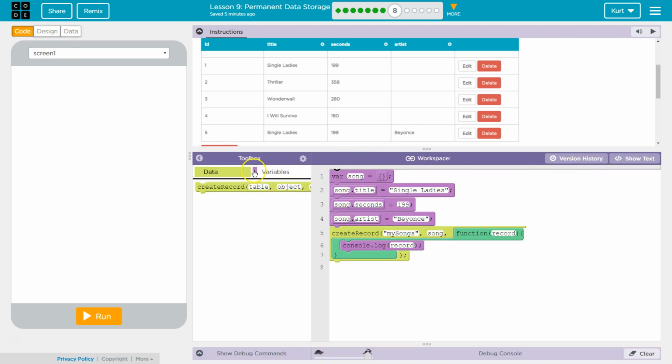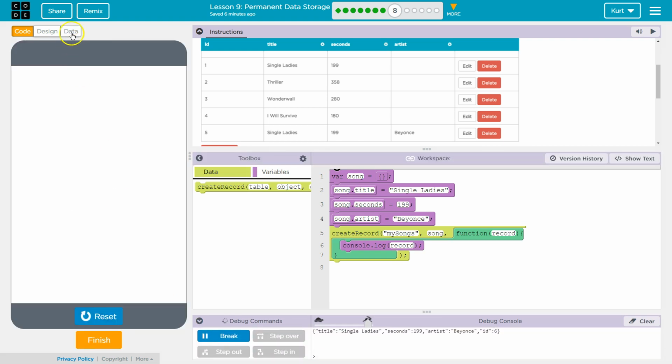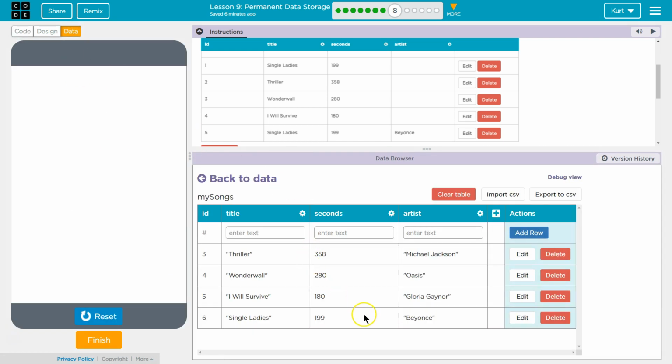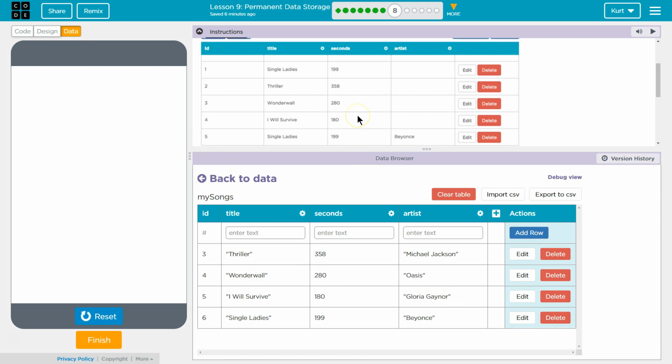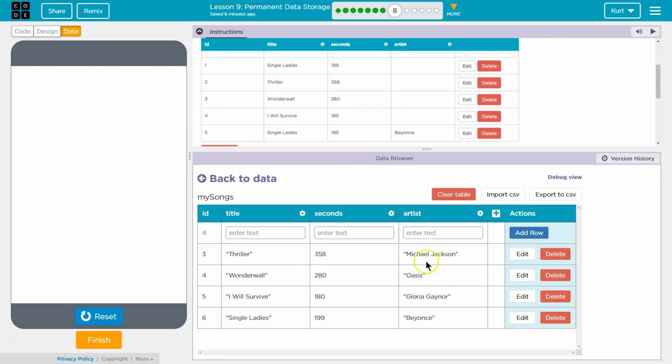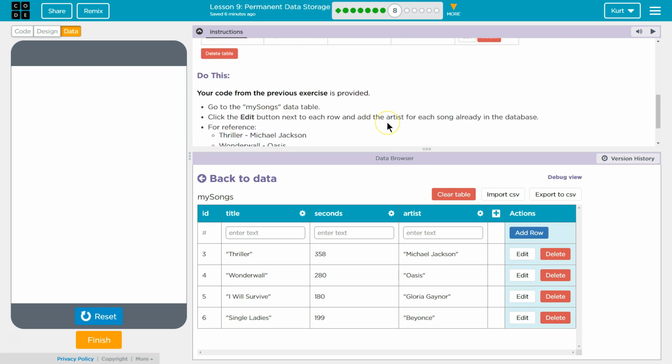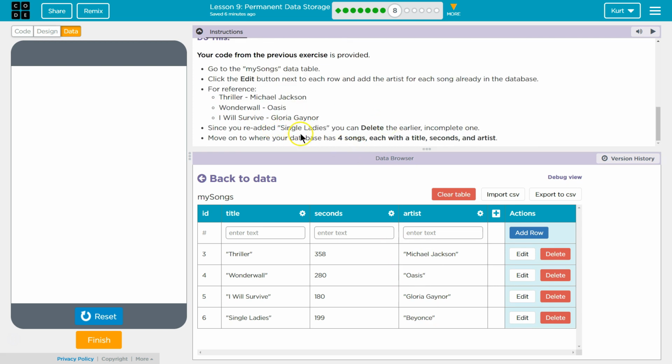So I got them added. I deleted the record of the Beyonce song because I want it in the order they have. I never had them added before. So now I just wrote them in, got the song artist there, and we're looking good. Awesome. Let's keep going.